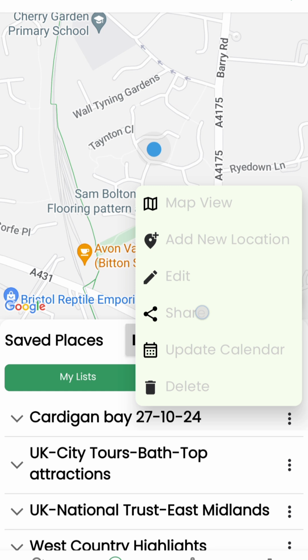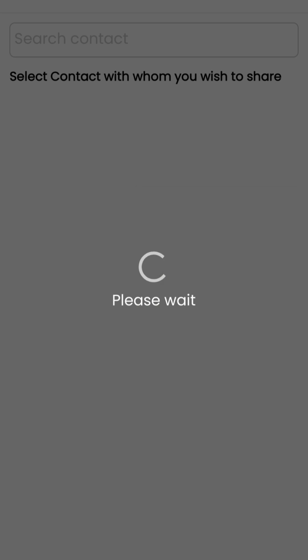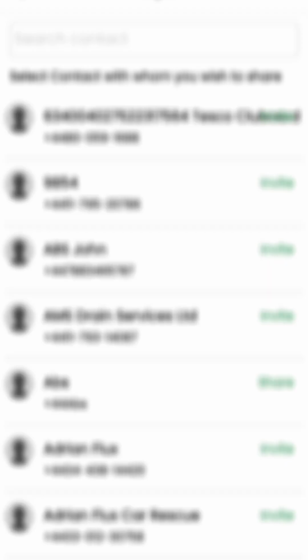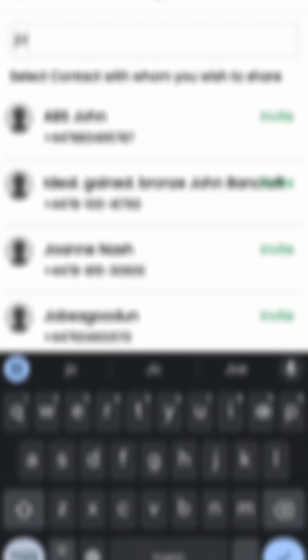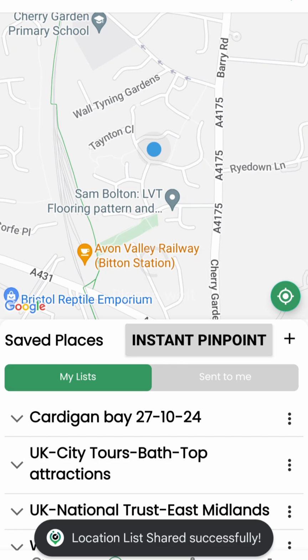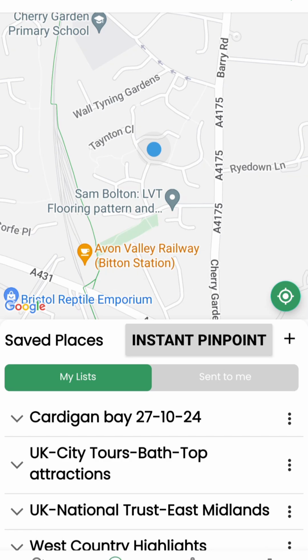We can now use the share option from the list to share the entire list with another PinPointEye user. So we go into the phone contacts and search for, in this case it's Joe Brown, and we see on the right it's marked share to indicate that he's a PinPointEye user. He will now get that as a share request in PinPointEye.